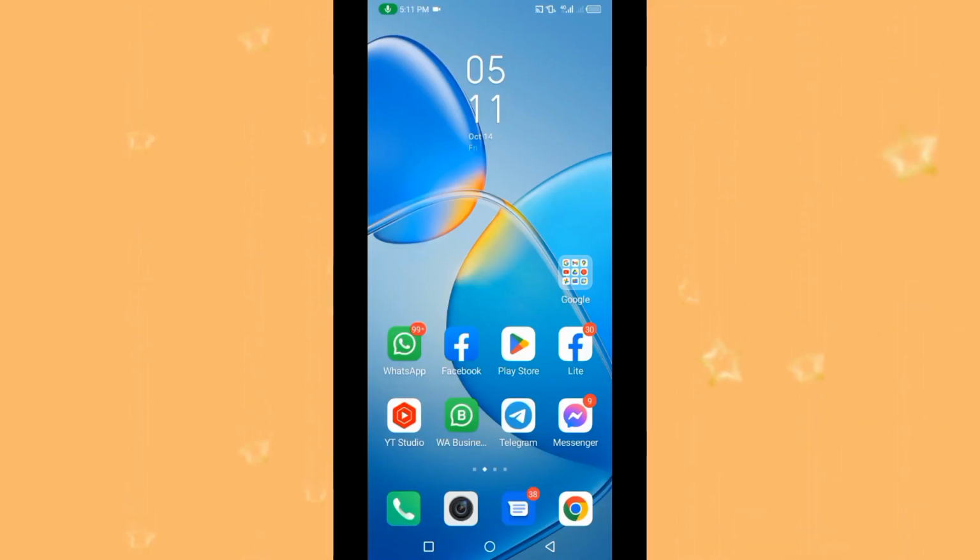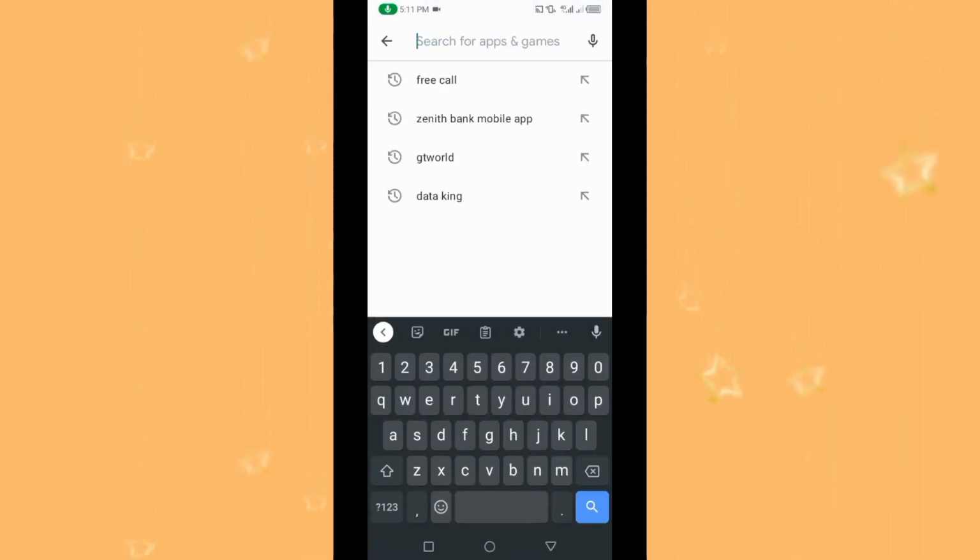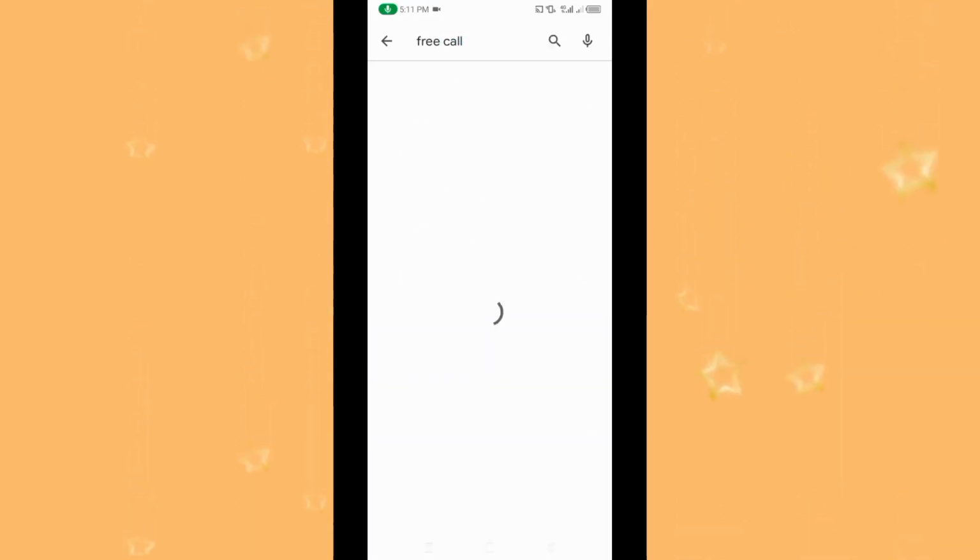And guys, the first thing we're going to be doing today, just like we have said earlier, we have a new Android application. And guys, here we have to open our Play Store. I believe we all have Play Store on our mobile devices. So guys, we open our Play Store like this. And guys, I will be showing you the name of this application. Here we have to click on this search for apps. And the name of this application I will be showing you is Free Call. The name of the application is Free Call.